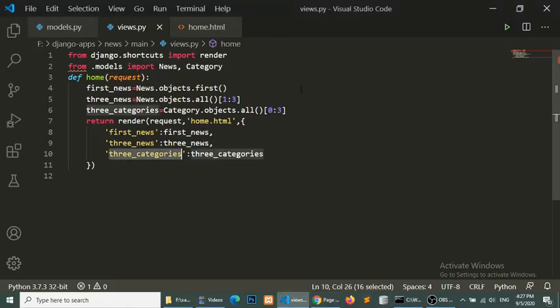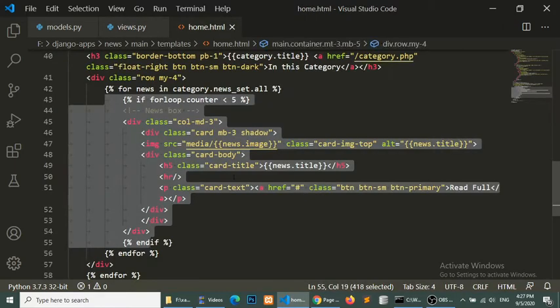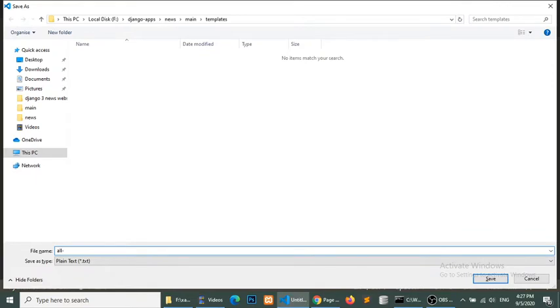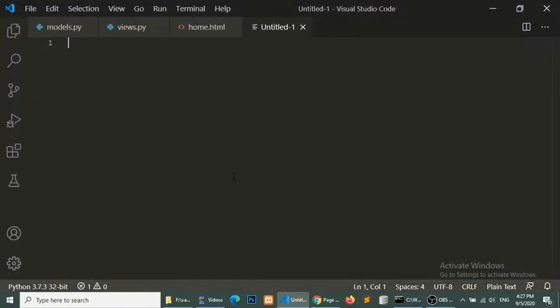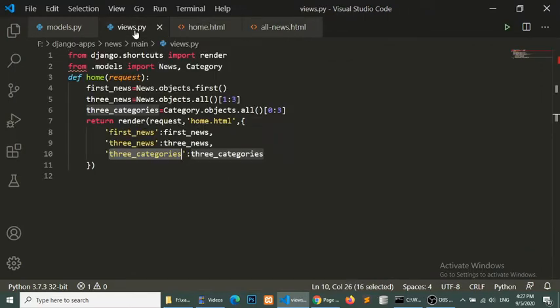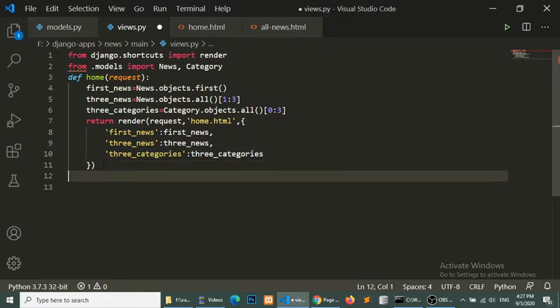Create a template, all_news.html, and create a view to load this template.